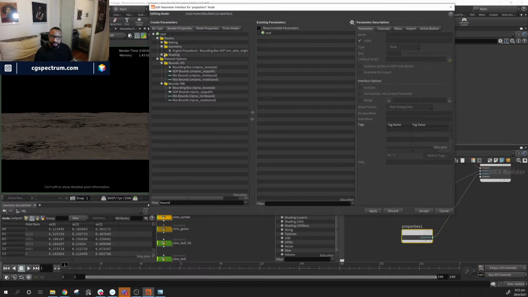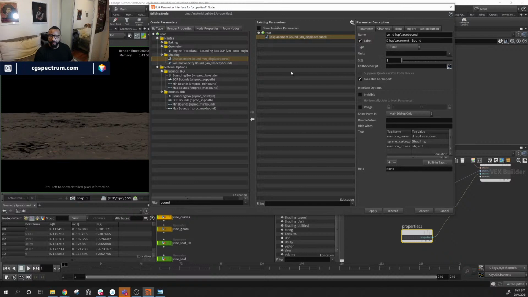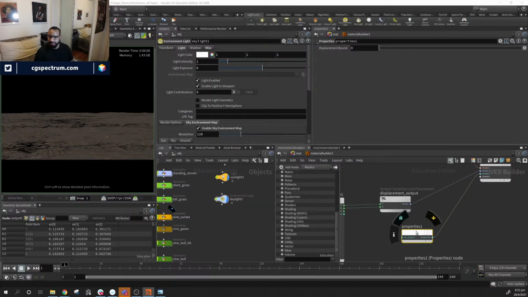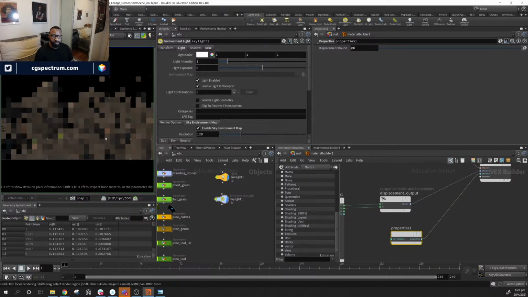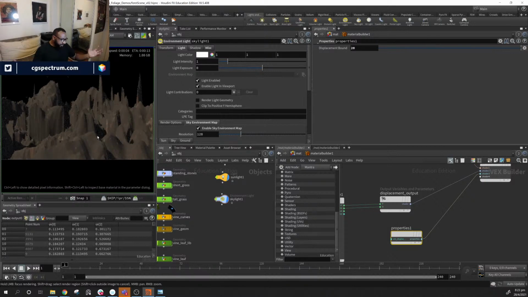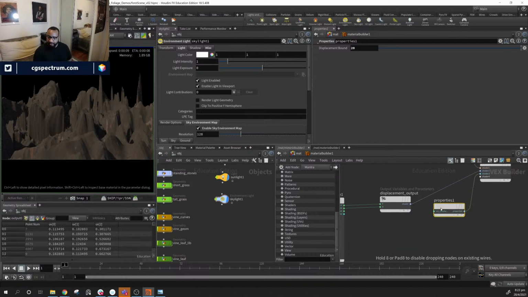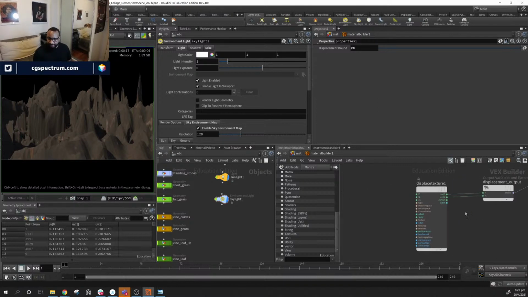Is it? Shading. I think it's displacement bound. So I need to pull this over and say accept. And we'll set this to something like 20. And so just like that, magically everything works. I'm sure there's a reason for this, why you need this displacement bound, but you need it. Like, once again, I don't know everything. So now my displacement is properly working.